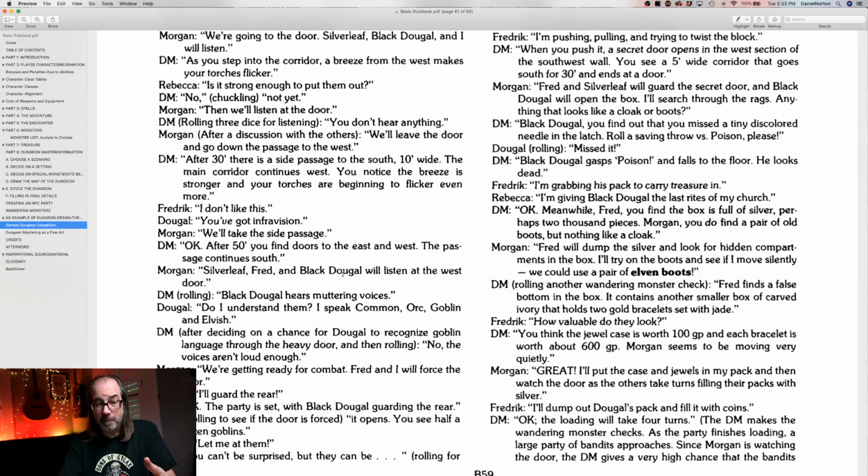We're building tension. They're getting deeper in the dungeon. They're getting towards something because the wind is blowing more, so there's something happening here, right? Frederick says, "I don't like this." That was my dwarf voice. Dougal, who's of course the thief, well, you've got infravision, Morgan just tells the DM, we'll take the side passage. So you've got a little role play going on, right?